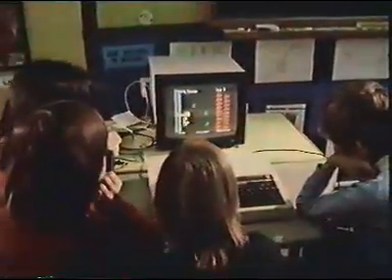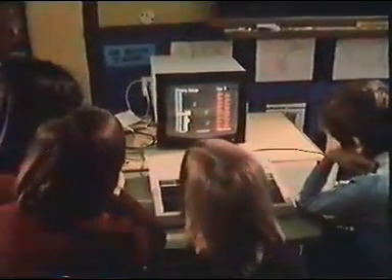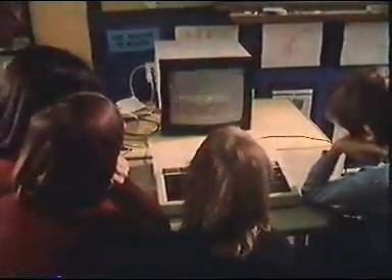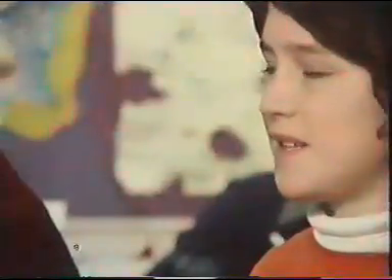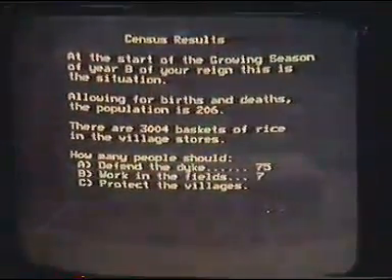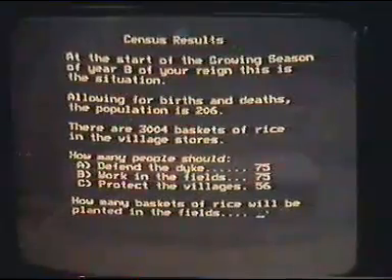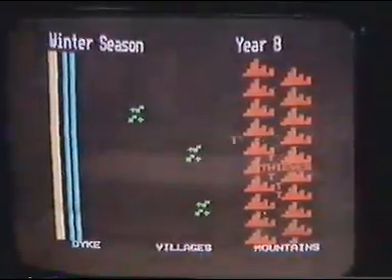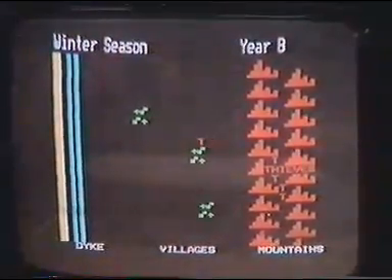One of the most popular programs is this simulation, which uses low-resolution graphics to represent a little kingdom beside the Yellow River, which occasionally overflows its banks. You get a census result of a little village which you're the owner of, and you have to decide how many people to put in the fields, how many people to defend the dike, and how many people to look after the village.